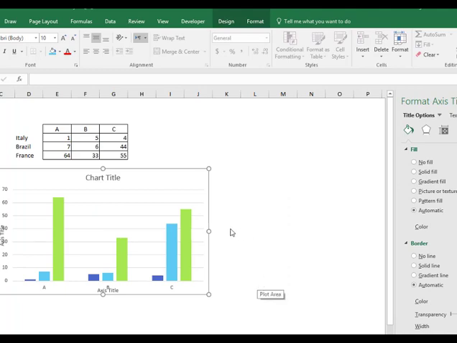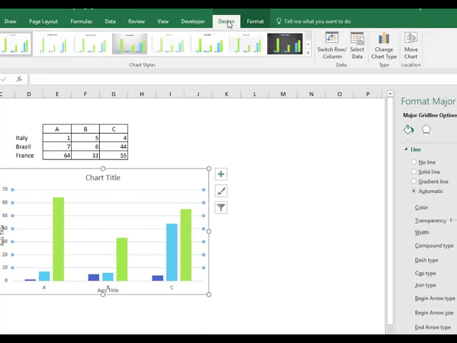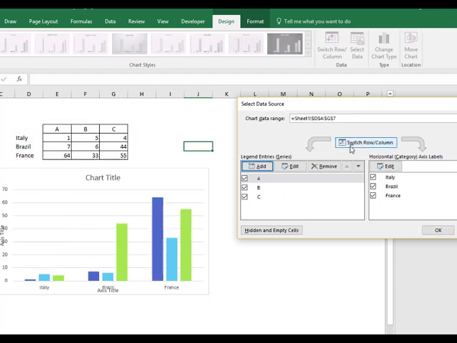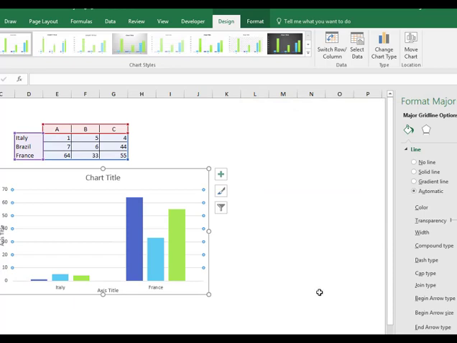Let's make a few changes to this data. I'm going to select the chart, come to design, and select data. Let's switch row and columns. So right now I have A, B, and C, which is A, B, and C right here. I'm going to switch it. So now I have Italy, Brazil, and France. Let's just say I want to get rid of Brazil. I'm going to deselect it and click OK. And you can see the change. Italy here and France here.